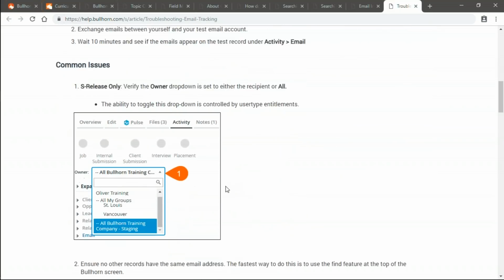and then it'll talk you through common issues. So a really common one for email tracking, for example, if you're in S release, there's an owner dropdown at the top. So you go to the activity tab, there's a little owner dropdown here. This is a sticky field, and a lot of folks will select Oliver training here, like you see on my screen, and they'll be confused when emails from Vancouver aren't appearing in the list. Well, it's honestly as simple as you need to toggle the owner dropdown from a filter that you previously set to something else, and it's a very common fix that is easy to miss.